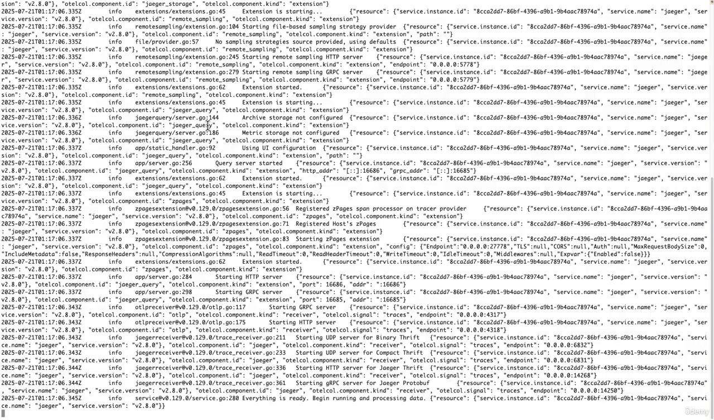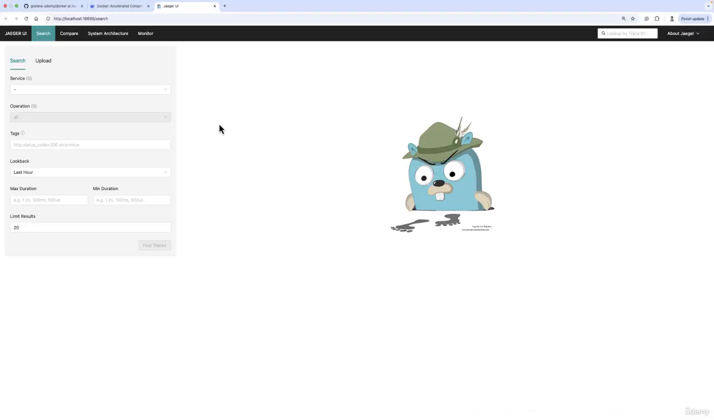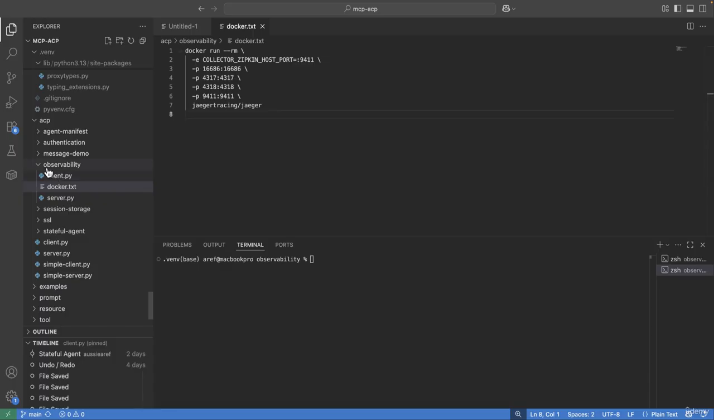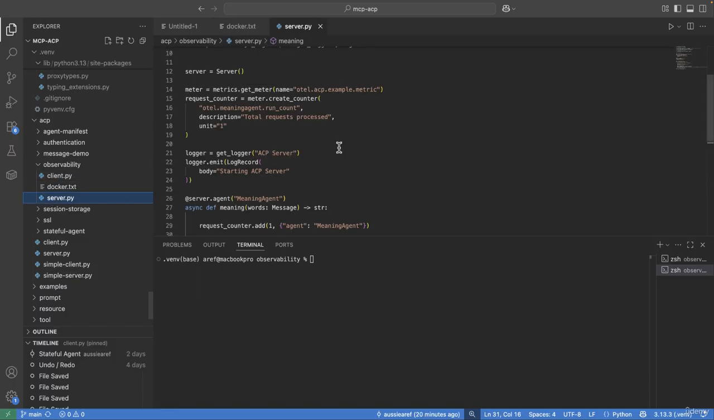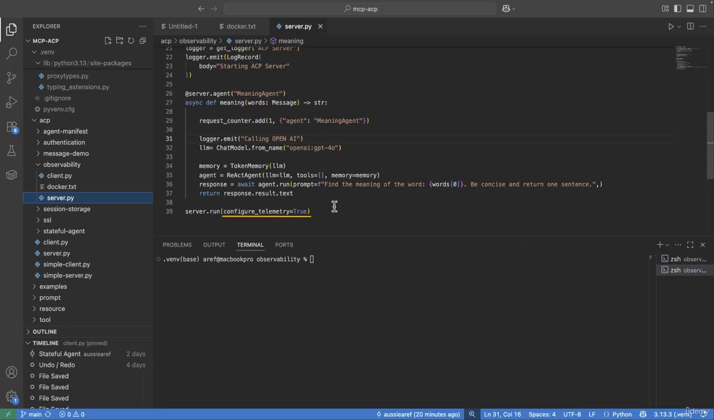Now if we go to Docker Desktop, we will see that a container has appeared here. The top port number, that is 16686, is the port of Jaeger. If you click on it, it opens Jaeger. Now let's go back to Visual Studio. In Visual Studio, under the Observability directory, there is a server.py. This is a copy of the earlier server.py, however, it has instrumentation. And to do the instrumentation, all I have done for now is set configure_telemetry to true in server.run. Now let's run this server.